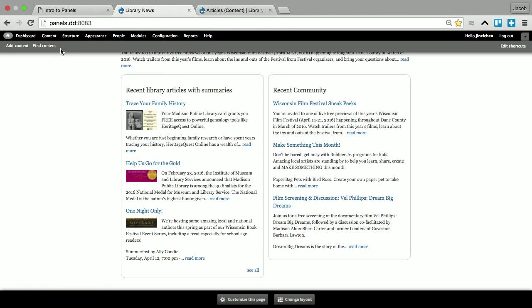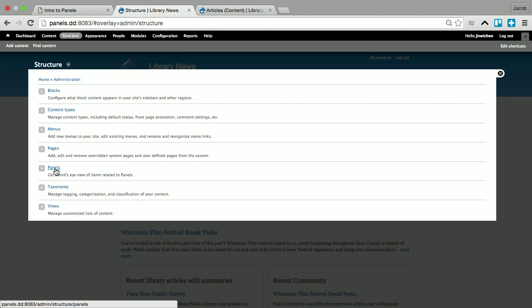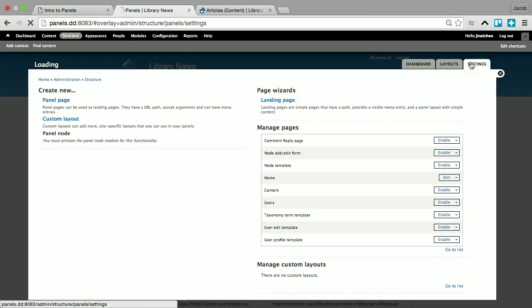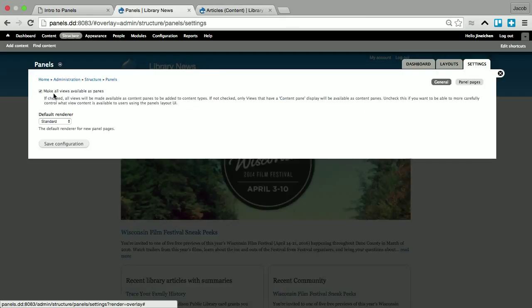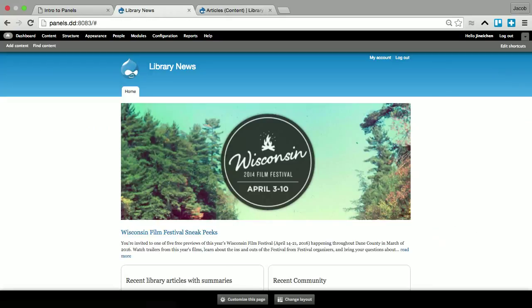And there's also in the panels settings, by default, this option that says make all views available as panes. We can uncheck this so that our site editors can only add the content panes that we've created, so that they don't have to worry about any of the other views that we've added on the site. We can just give them the power to edit the things that we want them to. Okay.